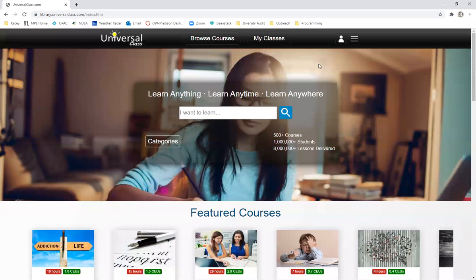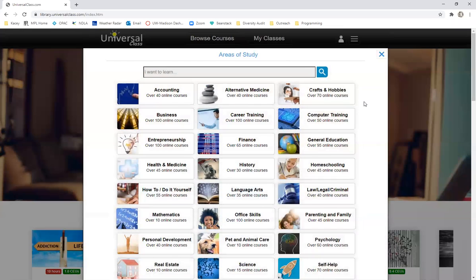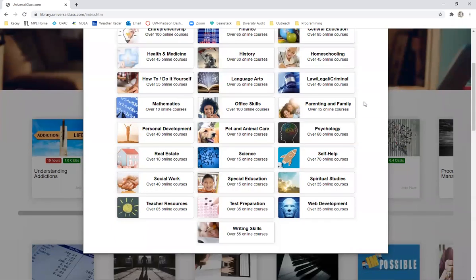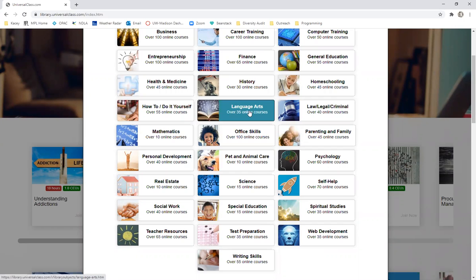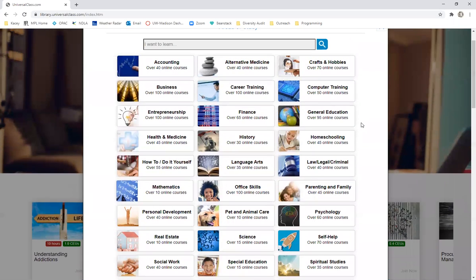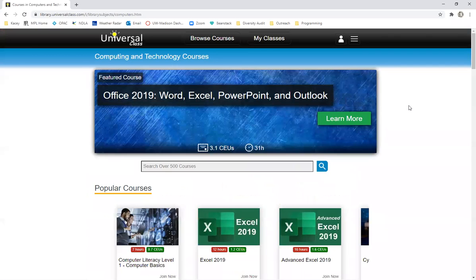All the way up at the top, there are two tabs. There are Browse Courses and My Classes. My Classes is going to take you back to that profile dashboard screen that we were at when we first came in. But first, let's go ahead and see what the Browse Courses button looks like. So this is going to bring up all the different categories and topics that they have classes in, and it will tell you how many they have or roughly how many they have. And we're going to go ahead and click into computer training and just see what's going on.